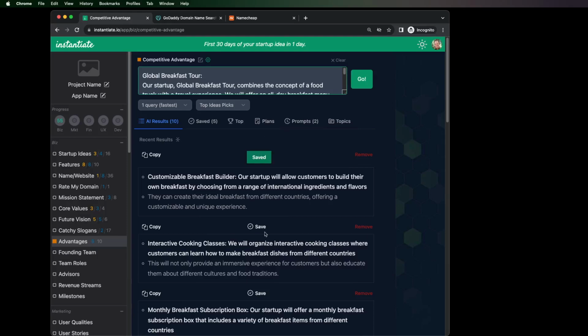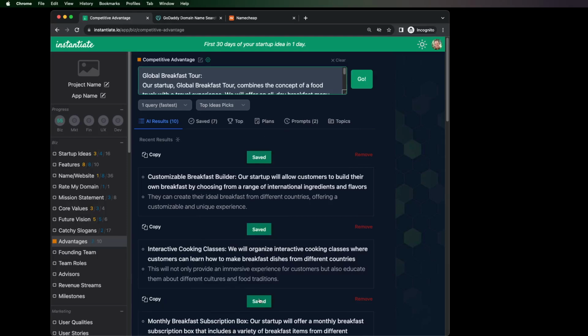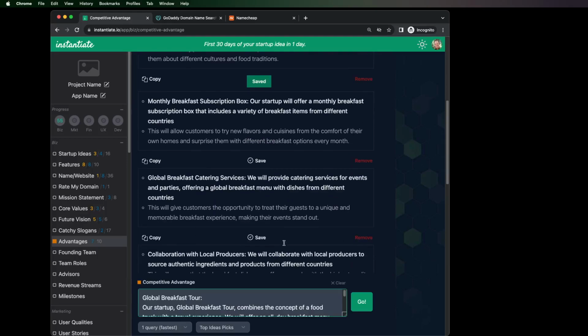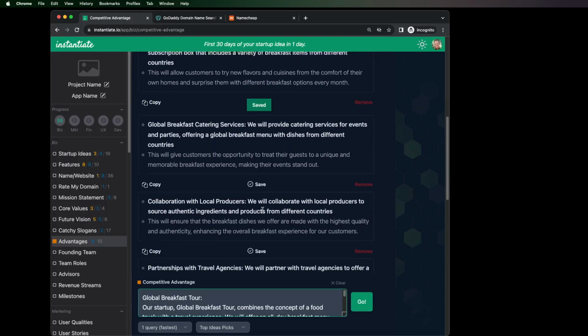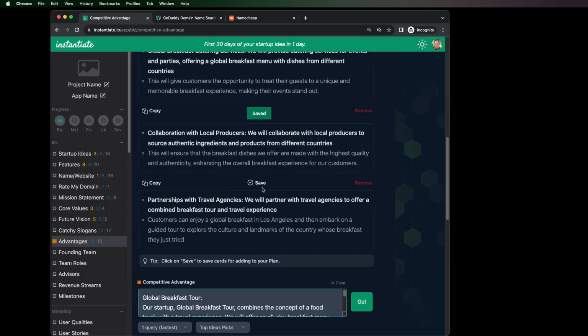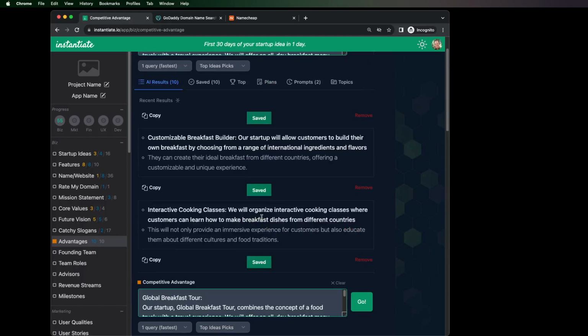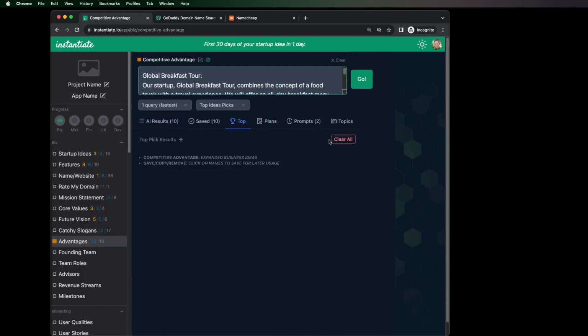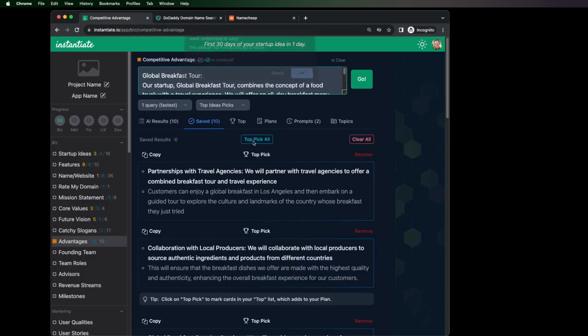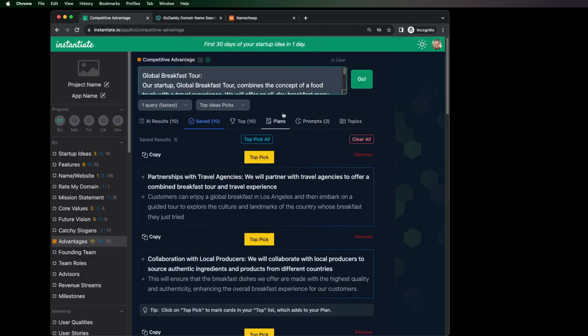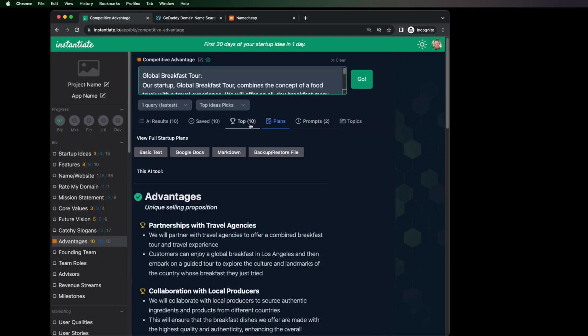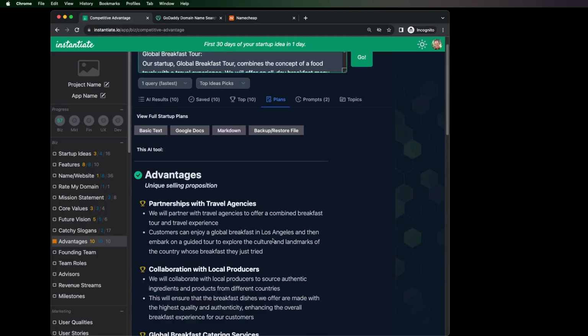And there is a little bit of overlap between advantages, revenue streams, and the features. There's kind of an overlap there, but it helps you find new things. Partner. So what are some things we can do? We can partner. So we're looking at the plan for the tool right here. Partner with travel agencies.